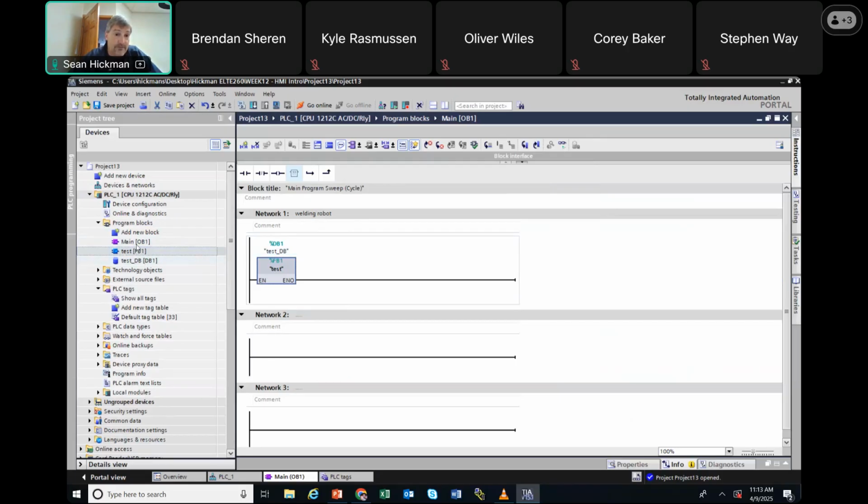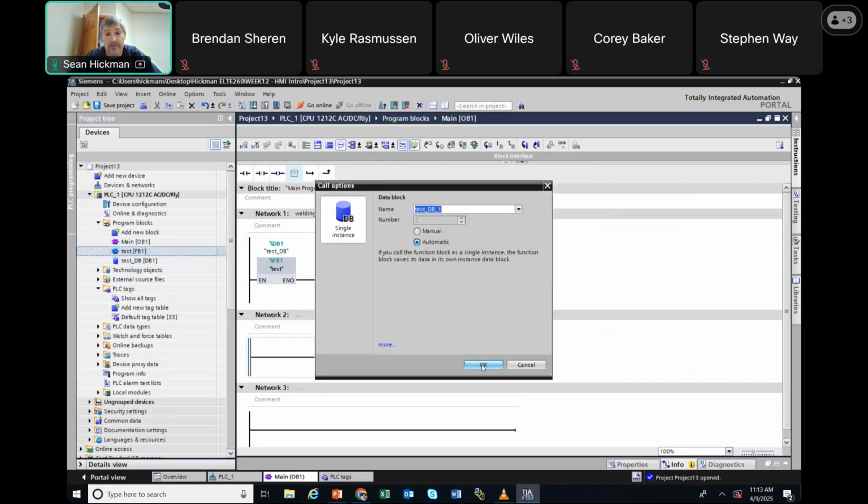And then here's test DB. Here's the function block. If I schedule this again, and I could do it on a different network, or I could just do it in this network here. I'll do it again right here. Schedule it again. Let's say it had some code in it.